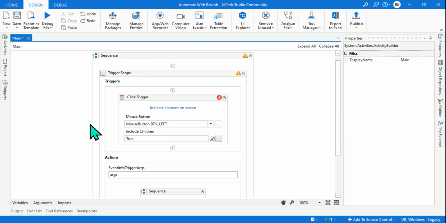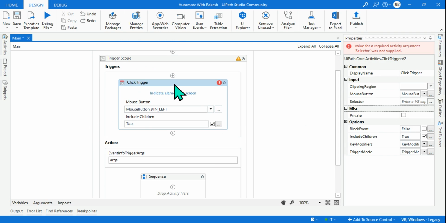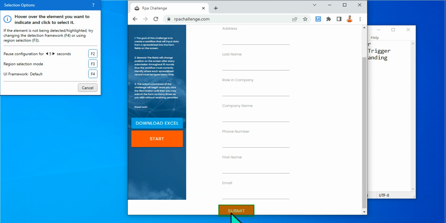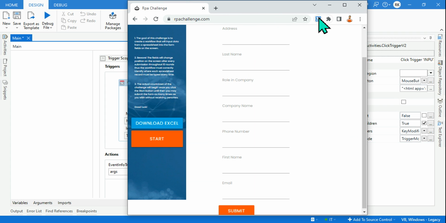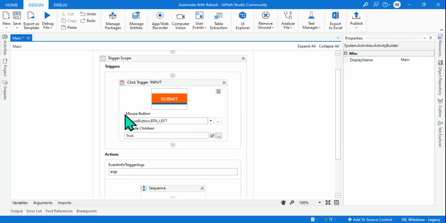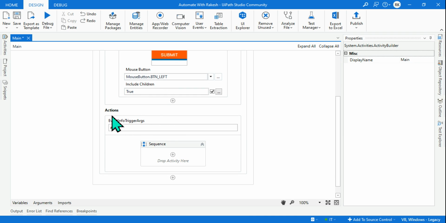For that, let's go to UiPath Studio, and here on the click trigger activity, very simple, click on indicate element, and highlight the element you would like to monitor. If this does not work and you are dealing with Google Chrome, ensure your UiPath add-in is installed and enabled. For me it is enabled, so it is able to detect it. So go with rpachallenge.com. Once this is done, let's come to the action section. In the action section, I can design what to do if somebody clicks on submit.